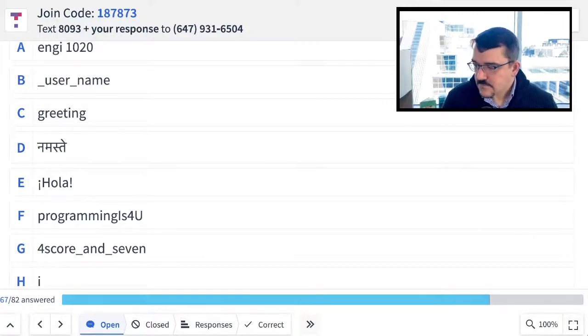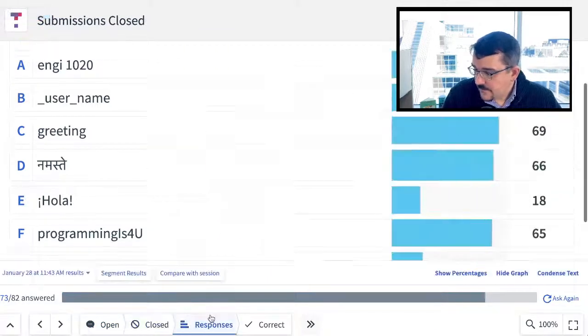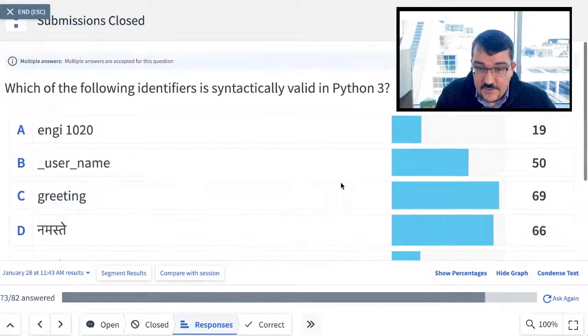All right, so lots of folks have answered, so I'm going to close this in just a few seconds. Let's call it in 5, 4, 3, 2, 1. Okay, so lots of folks said that this NG1020 is not valid, and that's correct because it has a space in it. Underscore user underscore name, only 50 people thought it was valid.